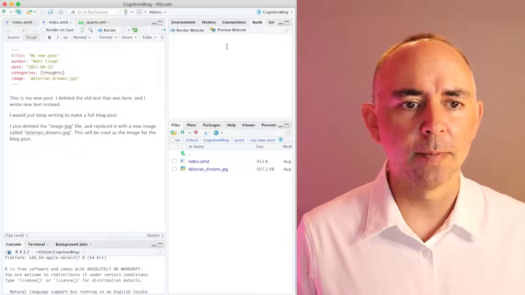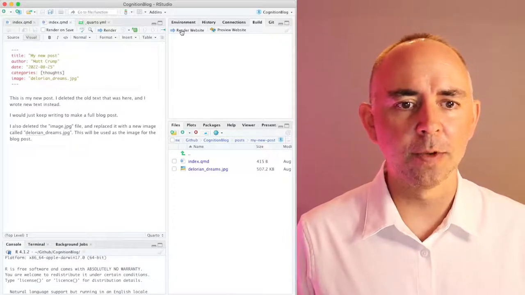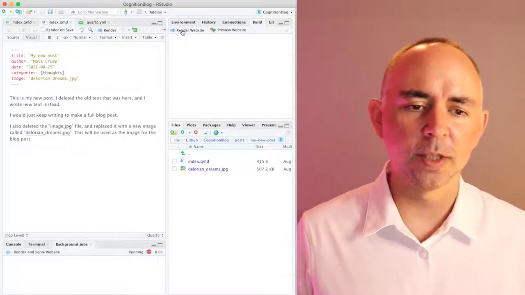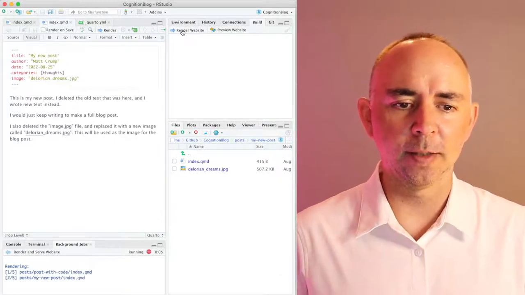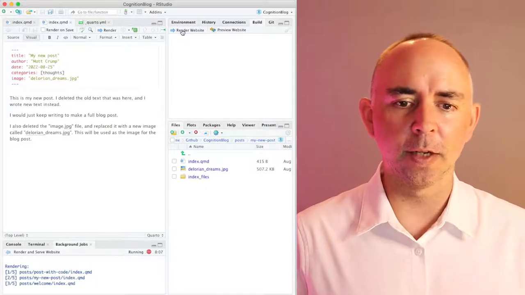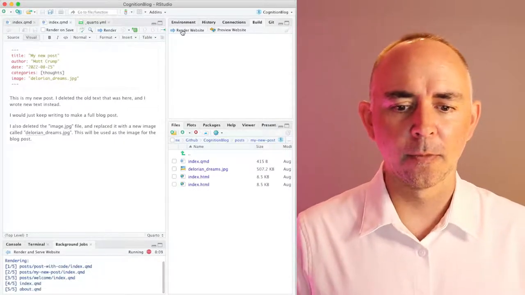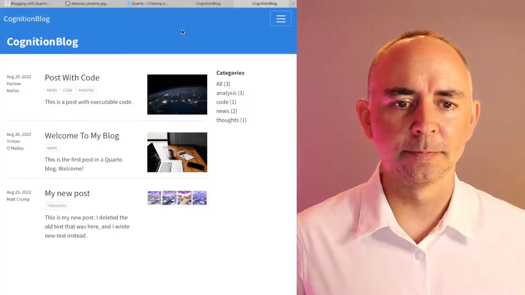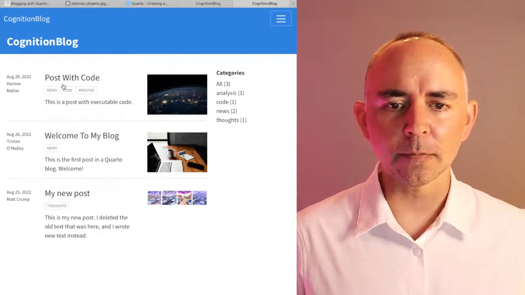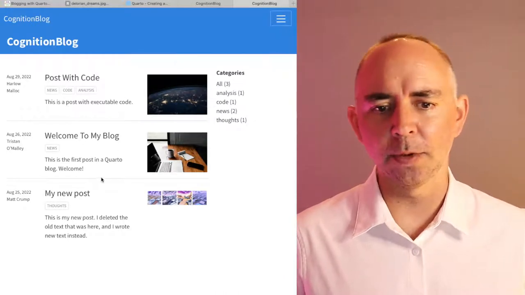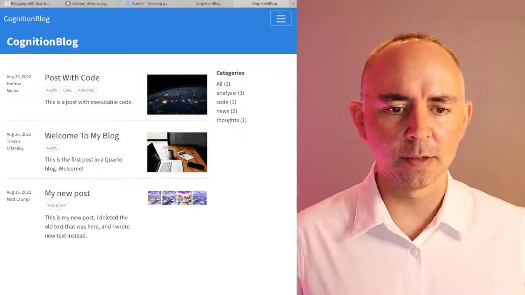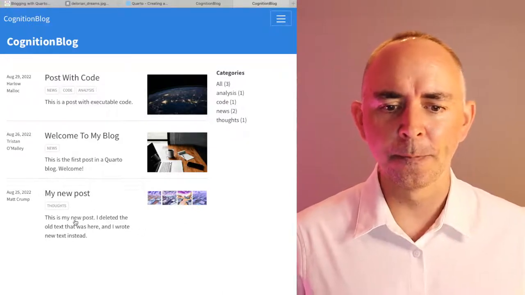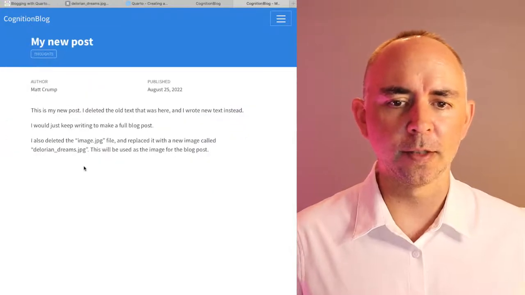If we now head back to the Build tab and press Render Website, we should see a few things happen. The new post should automatically be added to the website. We should be able to click on it and take a look. Fingers crossed. All right, here we have it. I've got the old sample posts and the new one called My New Post, and here it is. It's displaying the image I put in there, and we've got the new text that I had.